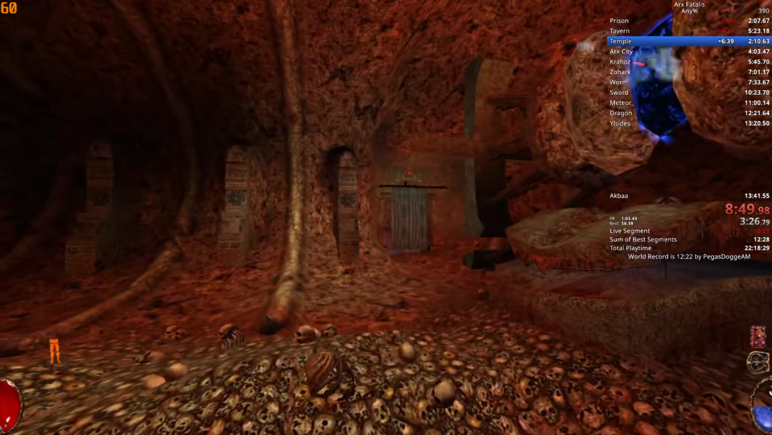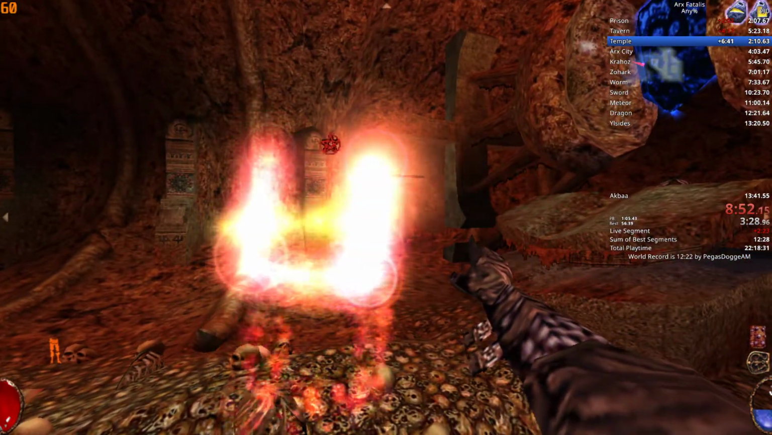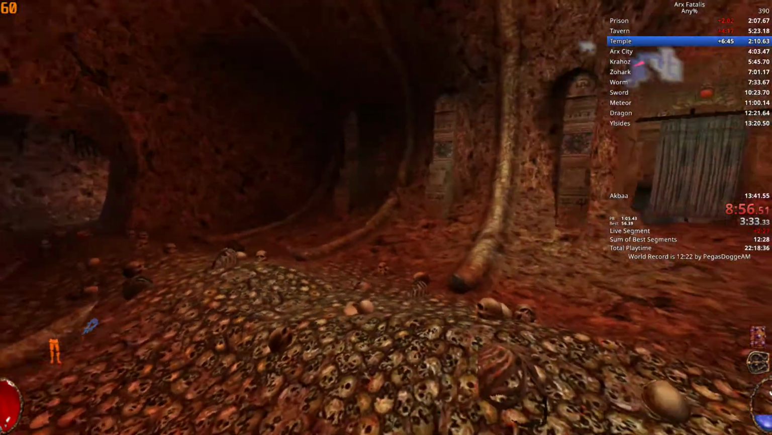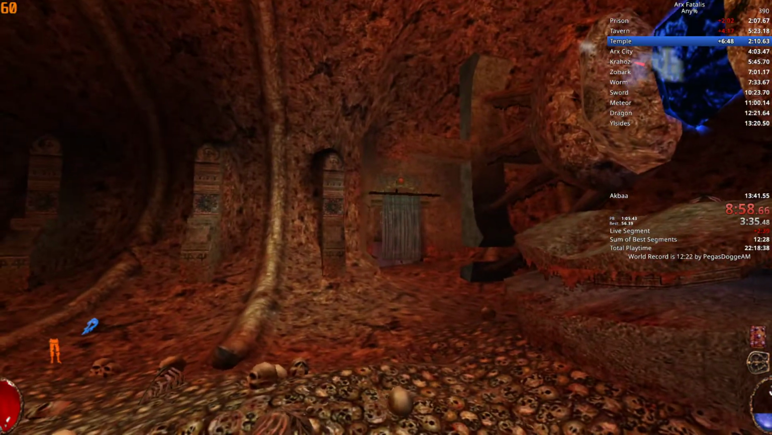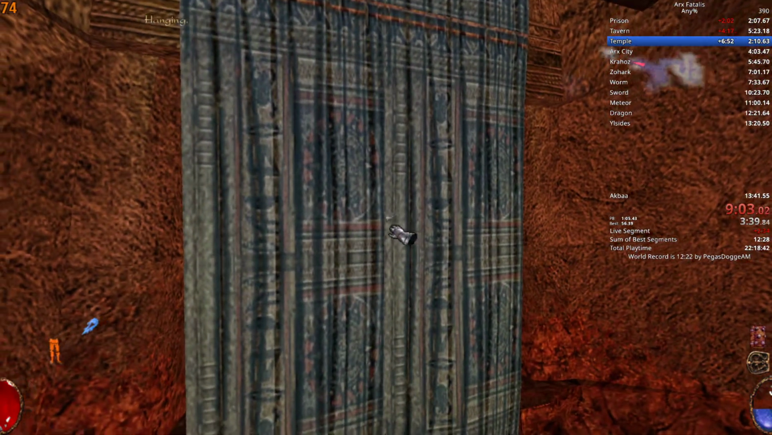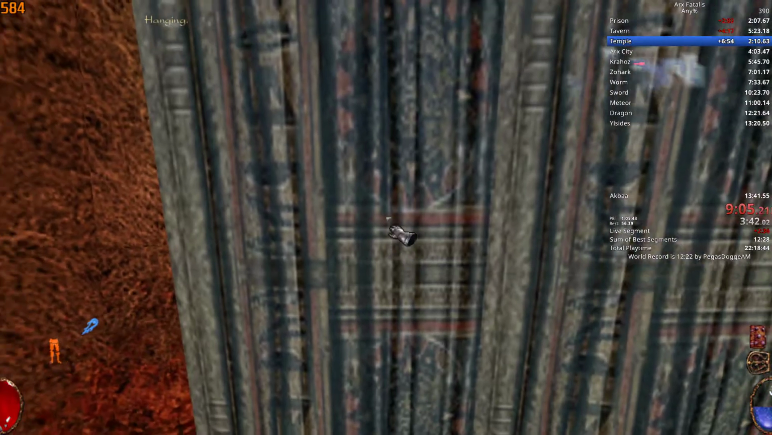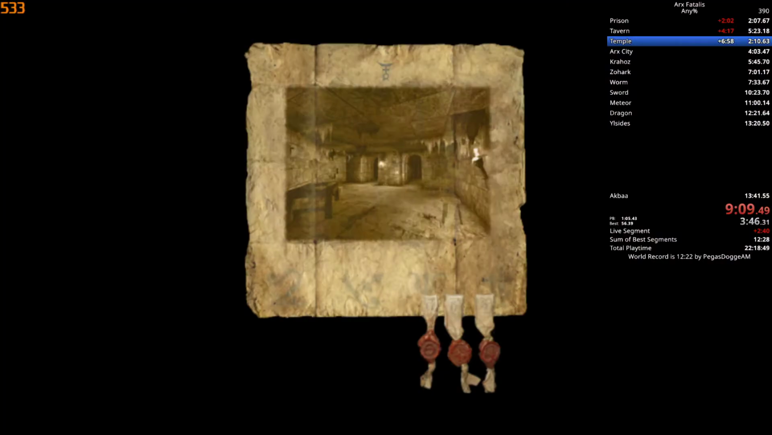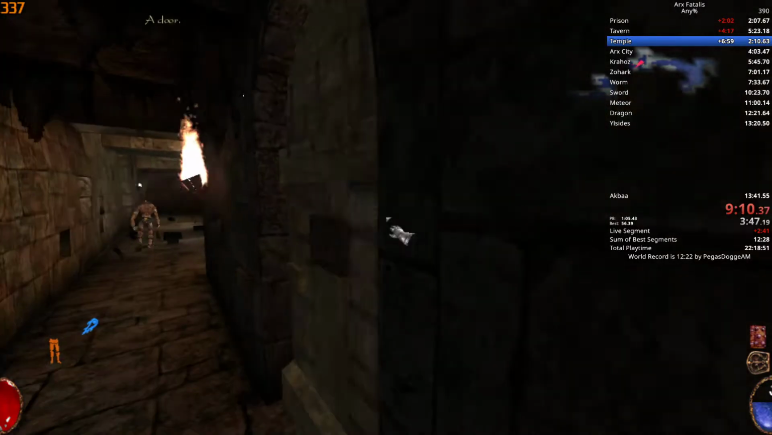Don't do this. I'm doing this just in the tutorial. So you precast the fireball when you're there. There's no point in boosting somewhere because you need the cutscene anyway. And then you uncap your FPS and you continue through this part. Just click this and you can boost into it.